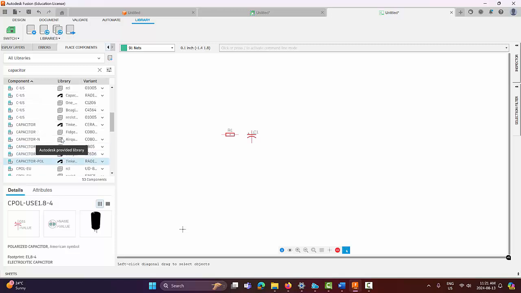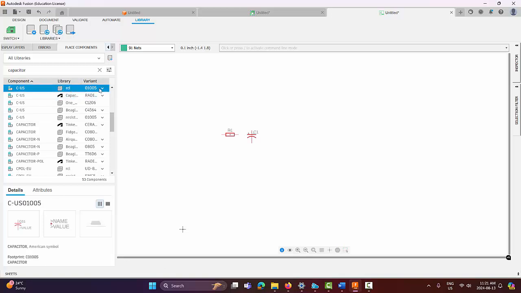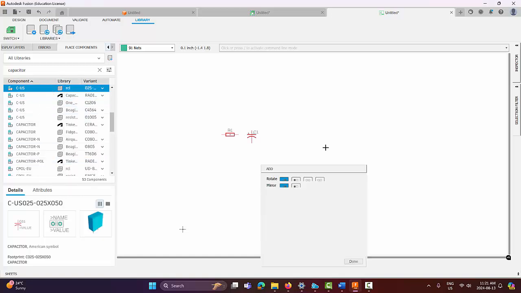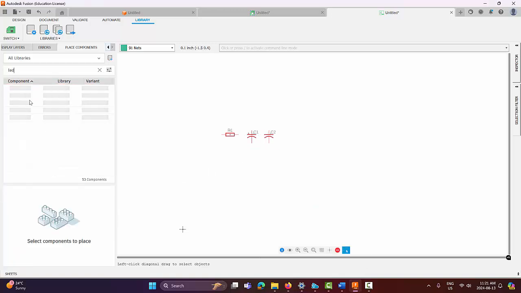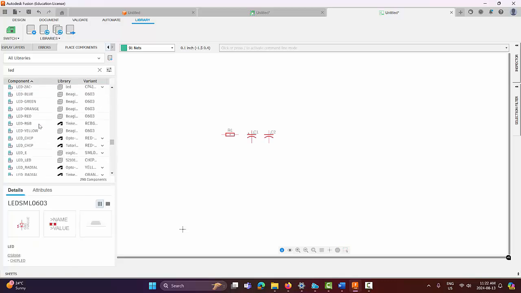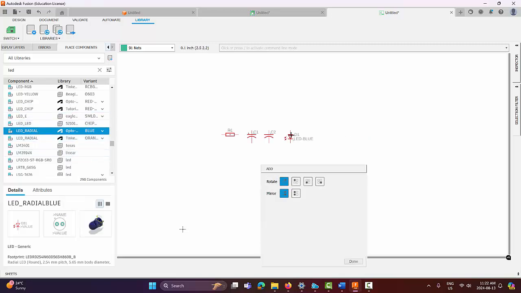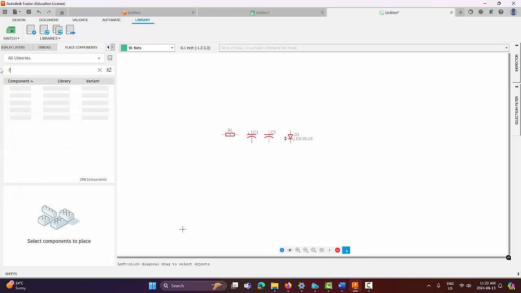Then for non-polarized capacitors, we're going to search for C-US, also of library RCL. Then let's use a variant that has a 3D model. For LEDs, we're going to look for the keyword LED and then the component name is LED_radio. We're going to use the blue variant in this case, but all the variants are going to have the same footprint.